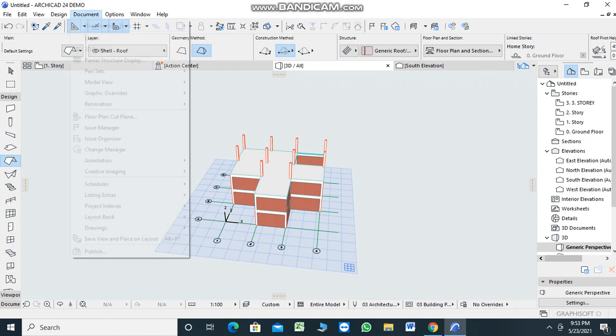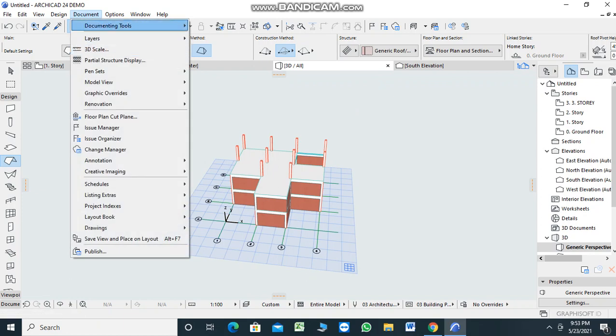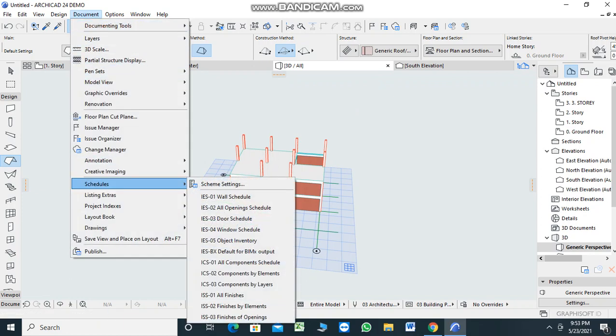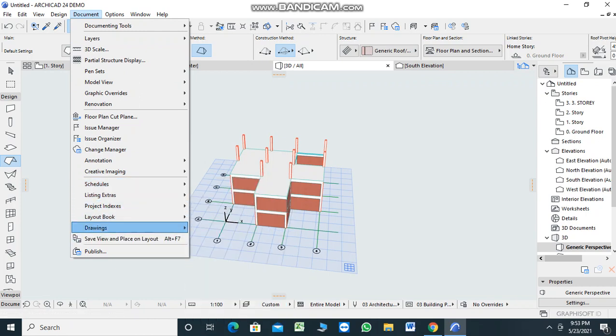So finally, I would like to show a drawing document under documentation, and then schedules settings. We can select from all these. So layout blocks, drawing shapes, and publish. Everything can be seen here.